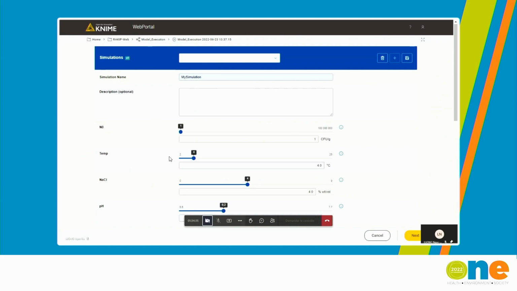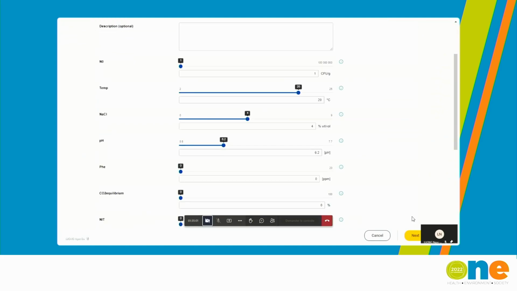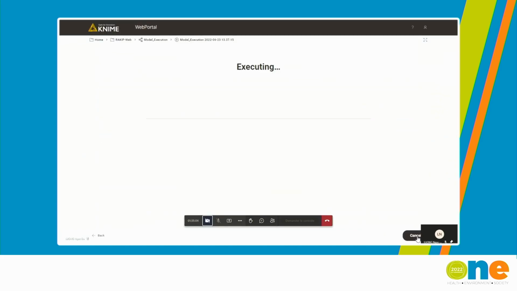And maybe we can try to increase the temperature. For example, we can put it at 20 degrees instead of 4 degrees. And that's it. We can try for this situation. So we expect to have a quicker growth of Listeria at 20 degrees instead of 4 degrees. So to perform the simulation, here we go. I hope the internet works well. Normally it can be quick, but the execution time may be more or less long depending on the complexity of the model that you choose.